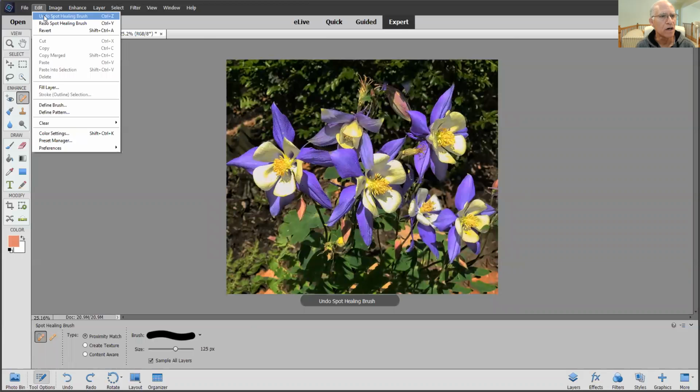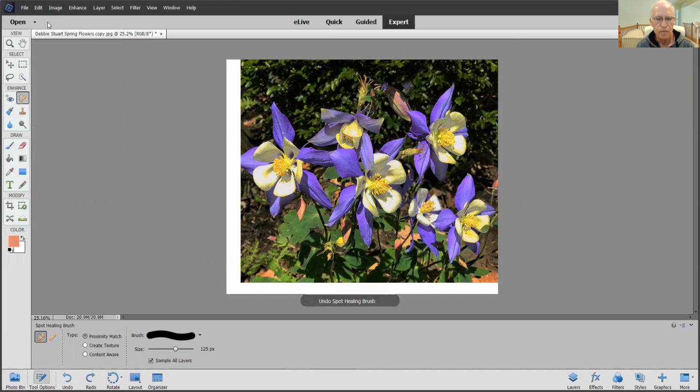Another way of doing it is, after we've finished doing the spot healing brush, we can go up to the rectangular marquee and we can select a rectangular section. And we let go and we have the rectangular section selected.